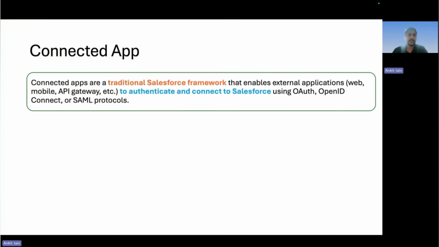Very first thing, let's go and try to understand what is connected app. The very first line that you guys can see here, I use the word traditional. Why? Because now the connected app is the legacy. However, many of you don't know that, but Salesforce came up with the new thing, that is the external client app, and they have made sure that they are not making any enhancements in the connected app. Now they are referred as the traditional Salesforce framework, using which you can enable the external organizations to authenticate and connect to the Salesforce.